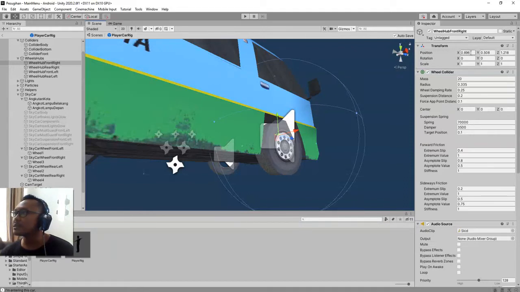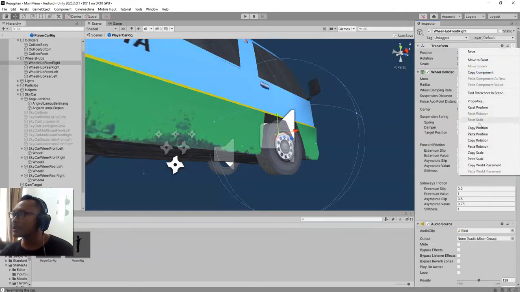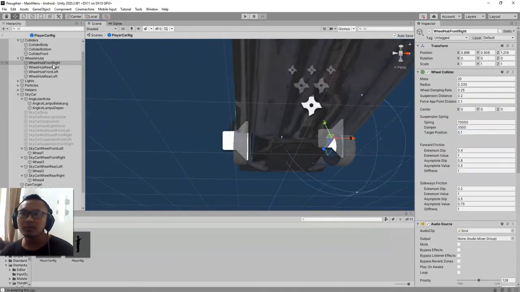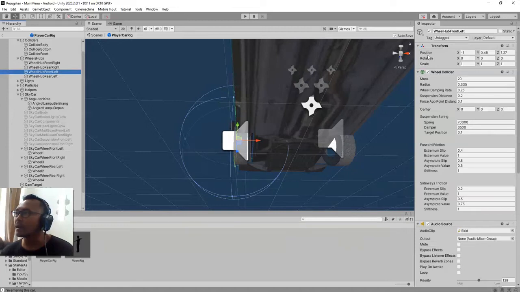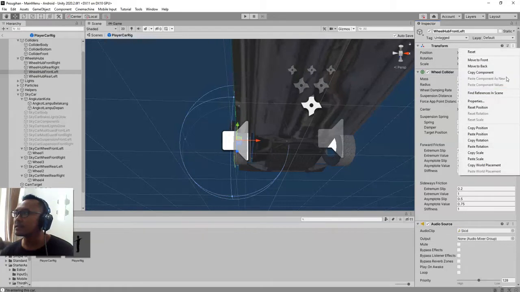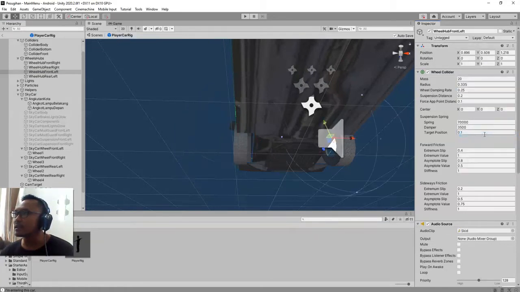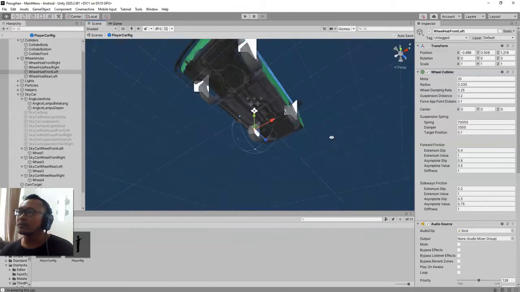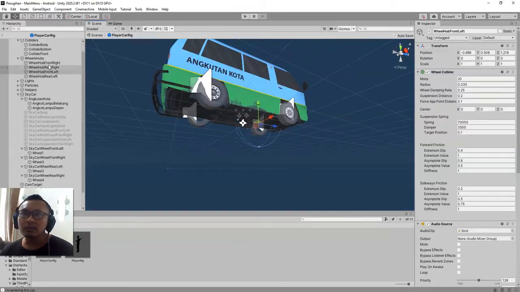The position is 0.8, 0.5. I will copy the position, then I paste the position of this front right wheel hub to this front left wheel hub, but I will invert the x-axis later. I paste it here and then I invert it by adding this negative symbol. That's for the front wheels.